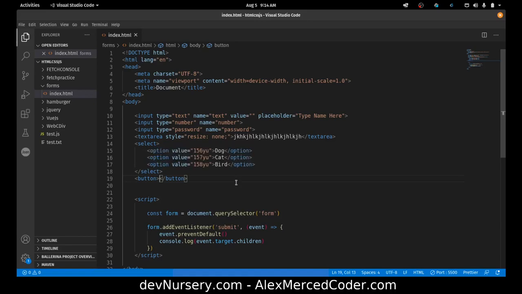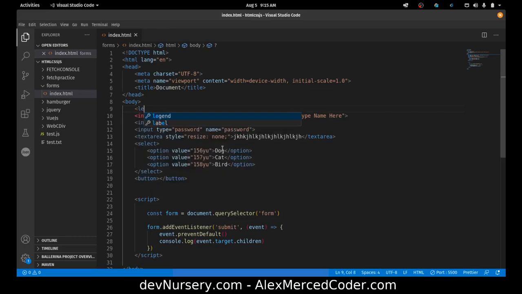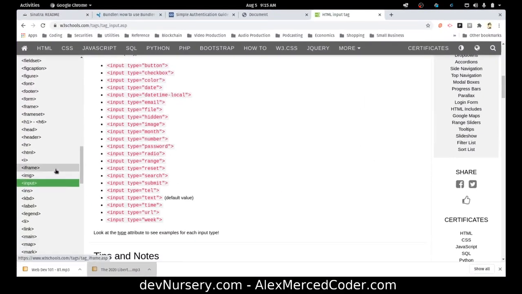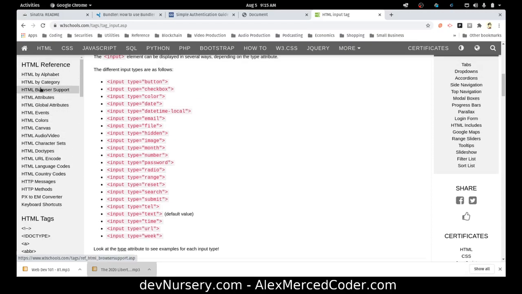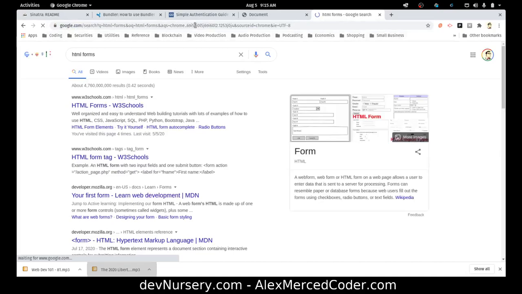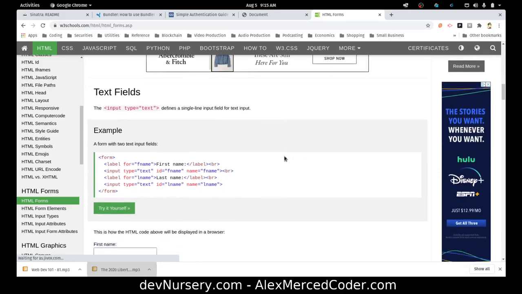Now, some other things you can do, like if you wanted to create an area that gets boxed around. Well, let's see, I think it's not legend. Legend would be the name. Let me remember what it's called. Form fields, HTML forms. Here we go, that's what I'm looking for.